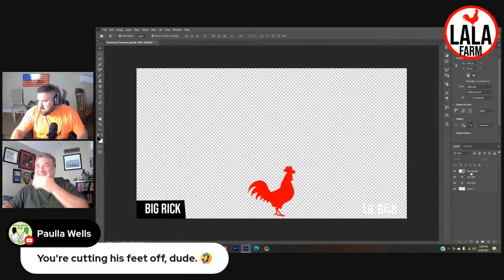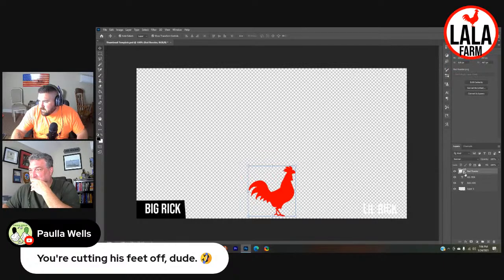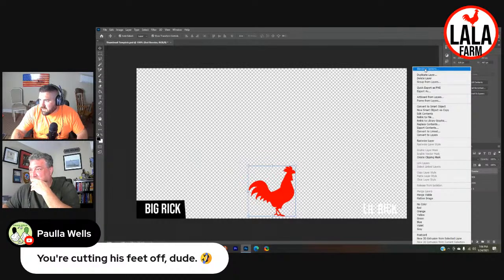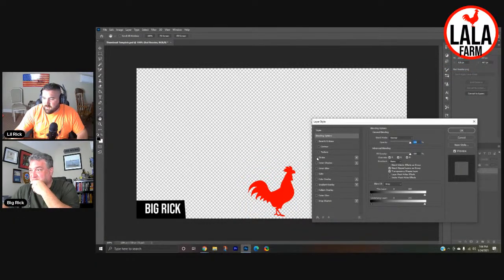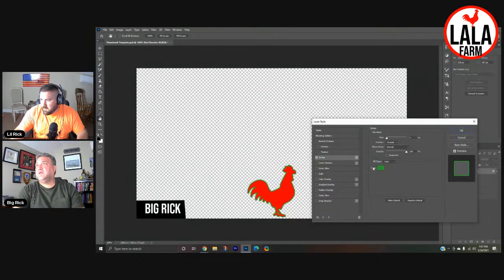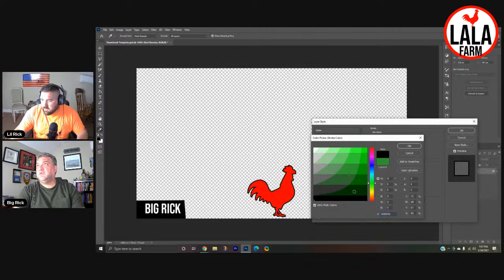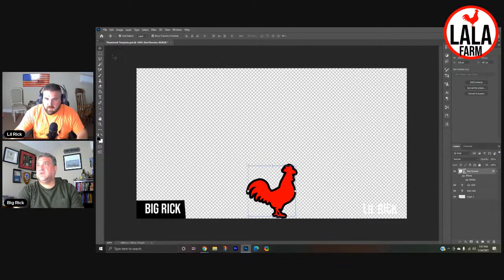So with the Red Rooster, I'm going to do something different. I'm going to right click on the Red Rooster in the layers tab, come up here to blending options. Again, this will look exactly the same way if you're doing Photopea or Photoshop. In GIMP, it's a little bit different. So I'm going to do him black, and I'm going to blow him up about that big. Give him an outline.